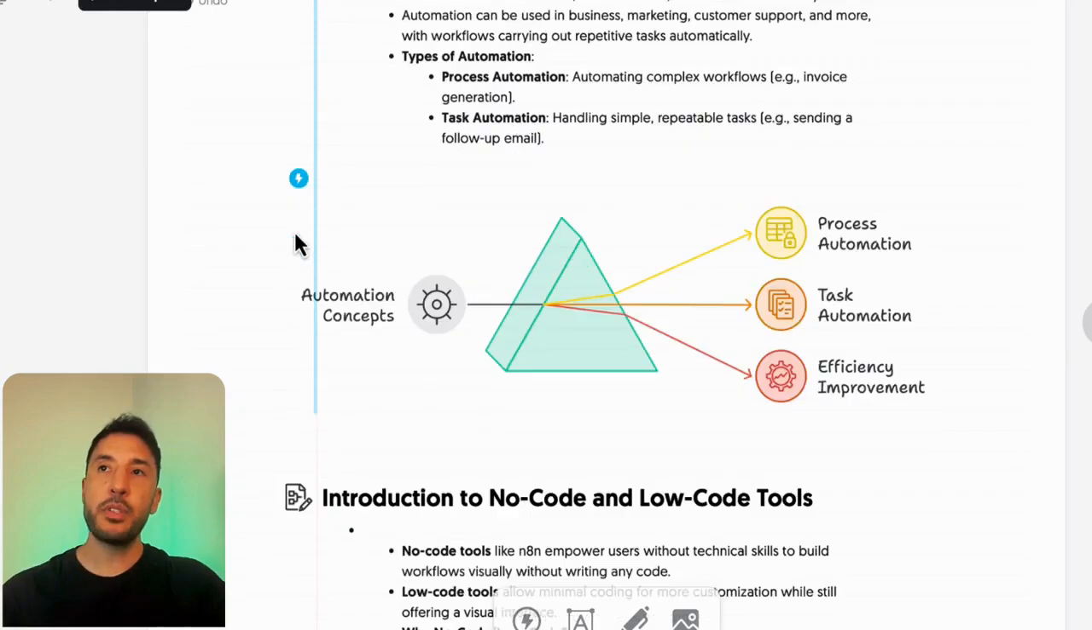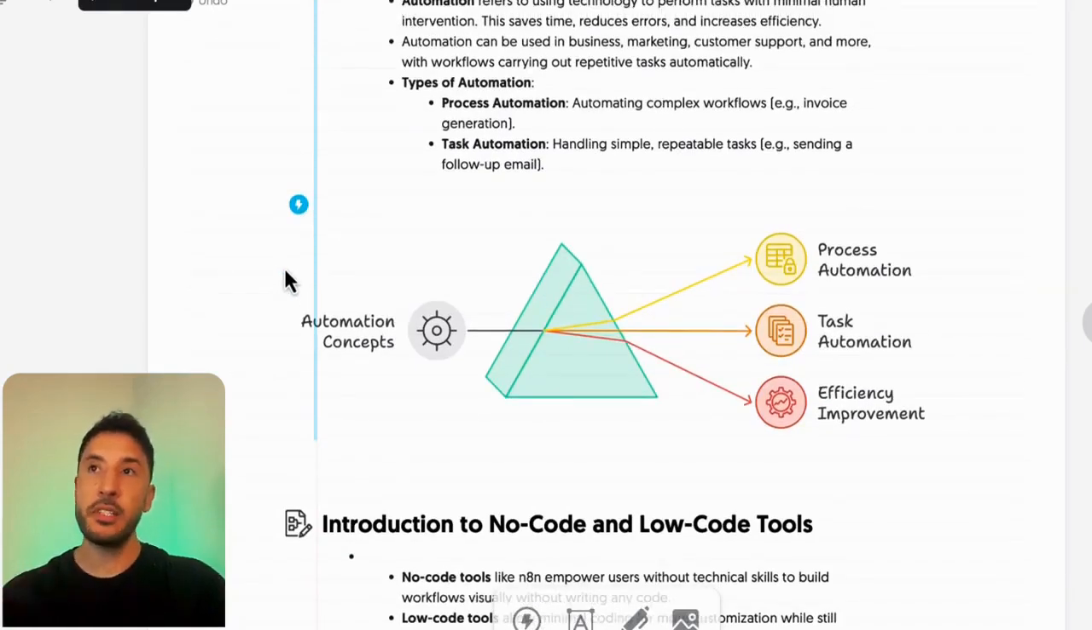There are two types of automations. There's process automation, and then there's task automation. Process automation refers to automating any kind of complex workflow. For example, invoice generation would be a good example of what a complex workflow might look like. But on top of that, now with these AI tools being introduced in the market, you can make extremely complex automation. And again, we will go through that in the next few videos in the next classrooms that you will have access to.